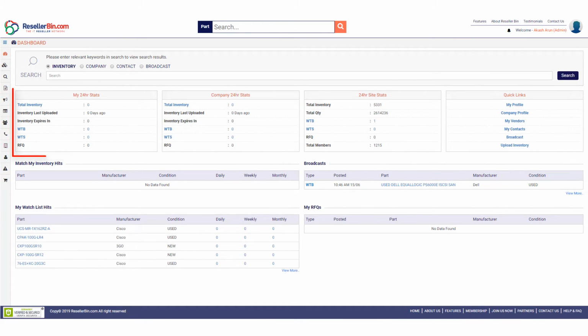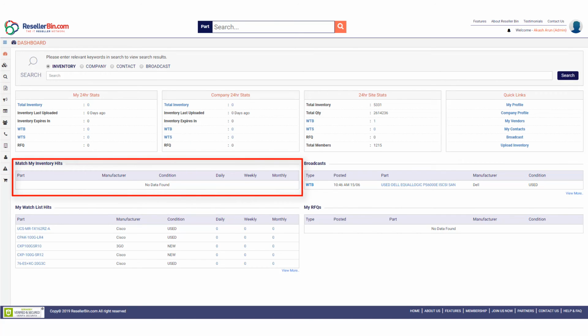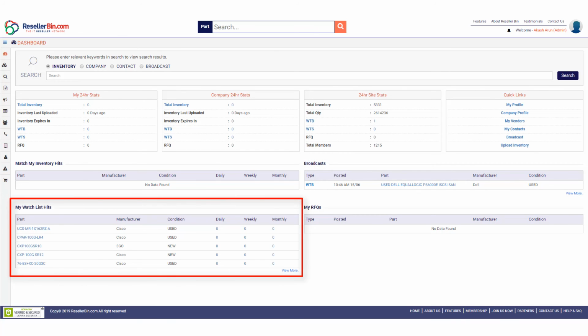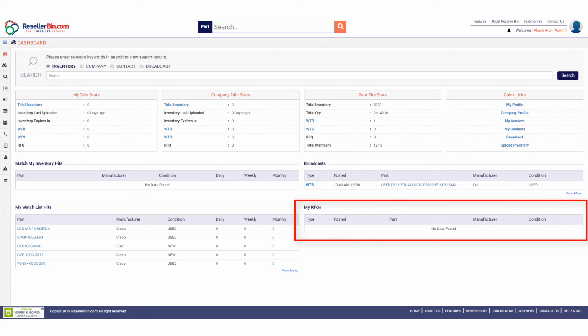This page displays your 24 hours activity, your company's 24 hours activity, the overall activity in the portal, and the quick link section where you can access modules that are important for you. You get to also access the Match My Inventory Hits report, broadcast summary, your watch list report, and the RFQs which you have sent and received.